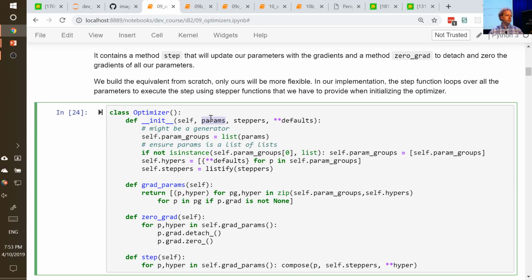And so that's what we're going to do. We're going to assume that this thing being passed in is a list of lists. Well, we won't quite assume, we'll check, right? If it's not, then we'll turn it into a list of lists by just wrapping it in a list. So if it only has one thing in it, we'll just make it a list with one item containing a list. So now, param groups is a list of lists of parameter tensors.